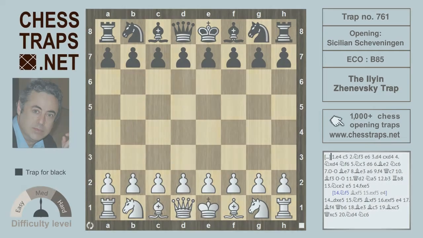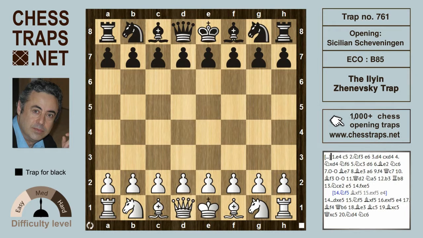Hi there, this is the Ilyin Zhenevsky trap for black in the Sicilian Scheveningen from his game against Nyholm in 1926. It's named after the famous Russian master Alexander Fyodorovich Ilyin, who was affectionately known as Zhenevsky, which in Russian means from Geneva, the city where he joined the Bolshevik revolutionaries.